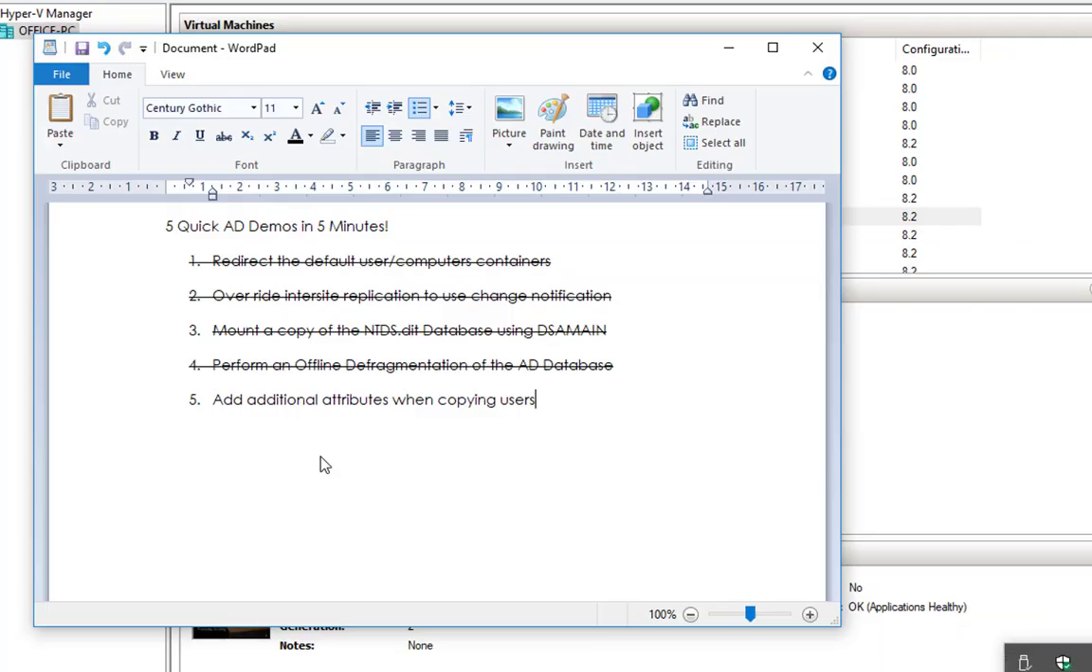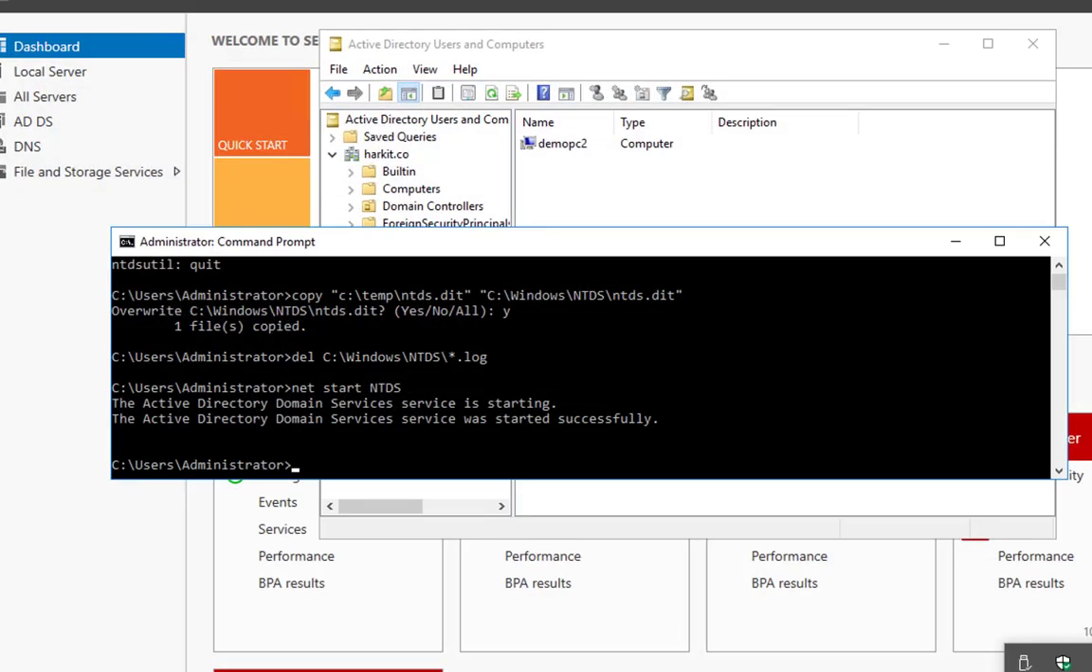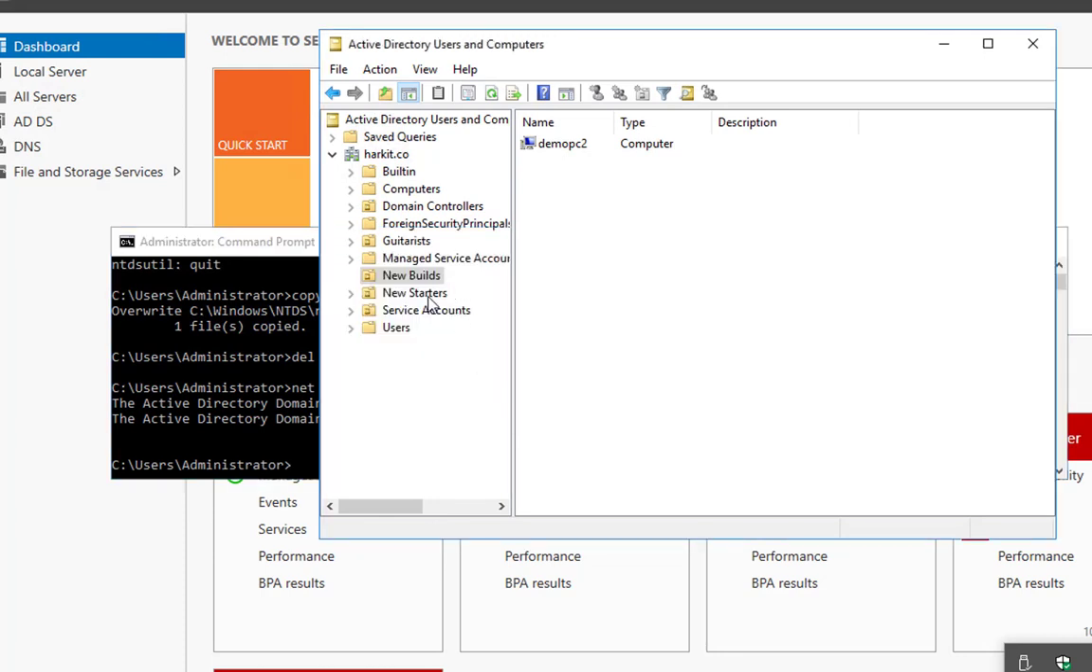Final demonstration is how you can include additional attributes when you're duplicating user accounts in Active Directory. When you copy a user account in Active Directory users and computers, certain attributes are transferred across and certain attributes are not transferred across. I can include any attributes I want simply by editing the Active Directory schema.